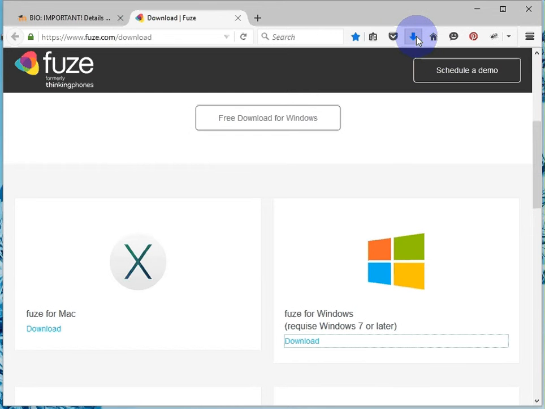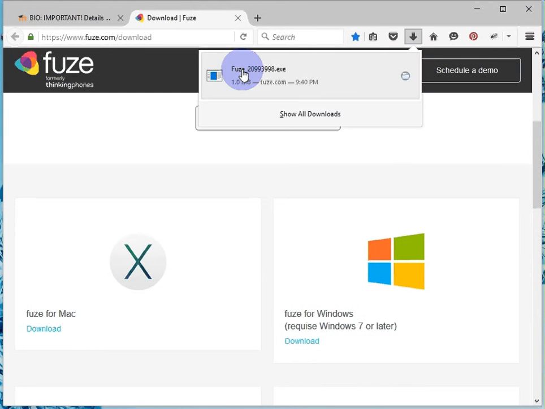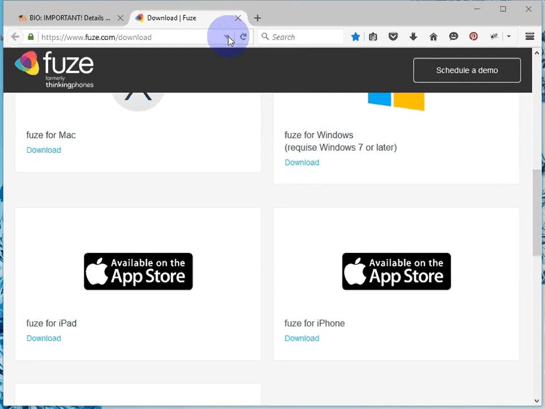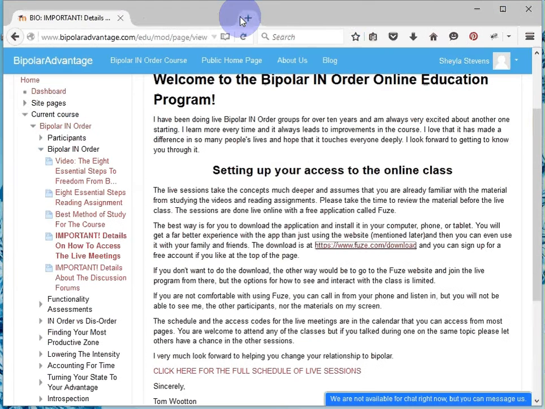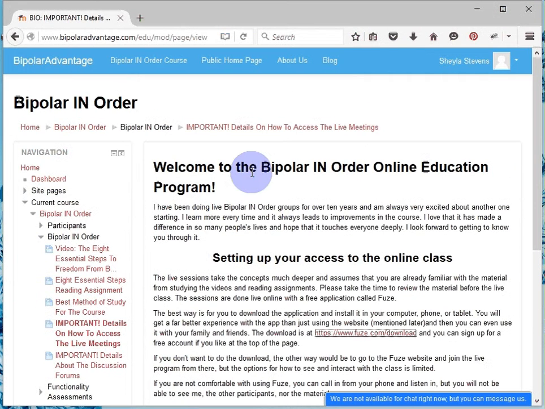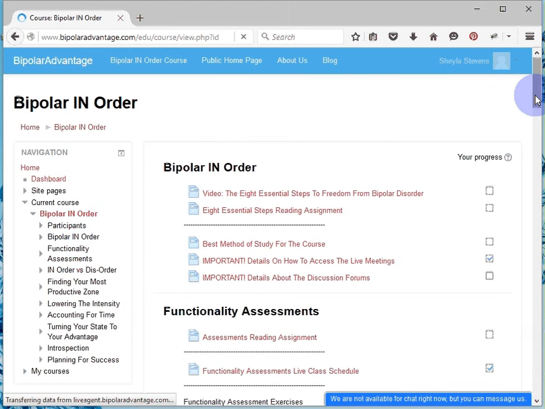So then I'm going to click here on this blue arrow, and it shows the Fuze application. I will click on it so that it can start downloading. It's gonna take a few minutes. So then I'm gonna close this window while that downloads, and I'm gonna scroll back up and go where it says right here Bipolar in Order. So I'm gonna show you other options for accessing the live class.